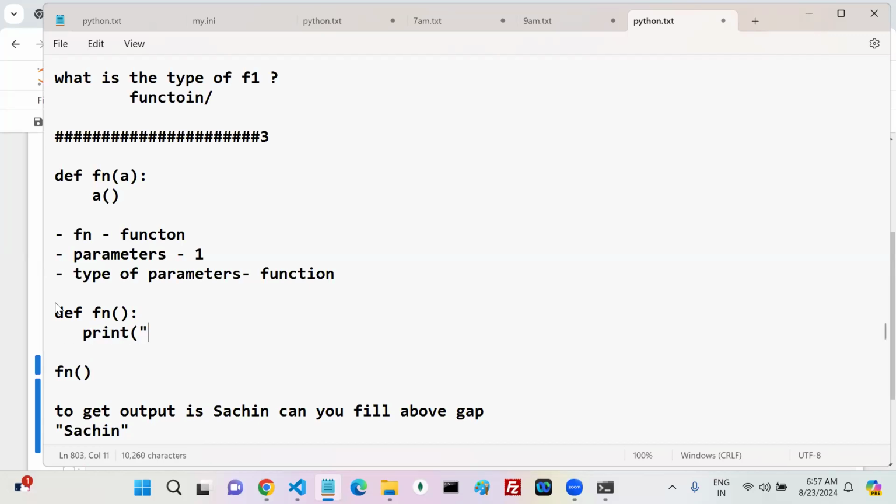Is it the right way? No, right? Here also the function name is fn, here also the function name is fn, right? So there may be a chance of what? Override, or not. So can I write one more function name? Can I write like this? No. Can I do one thing?